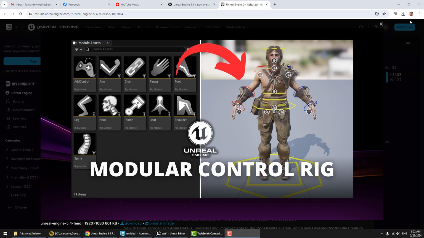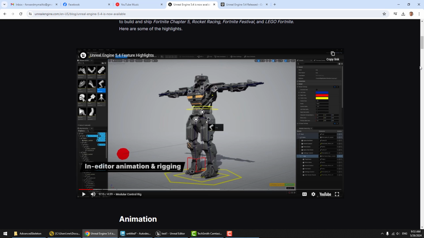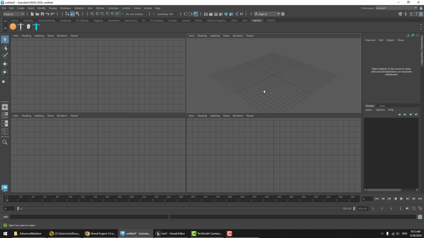Modular Control Rig is a new feature that is now available in Unreal 5.4. And AdvancedSkeleton now has a function that will let you automatically build your modular control rig. So let's take a look at how that works.